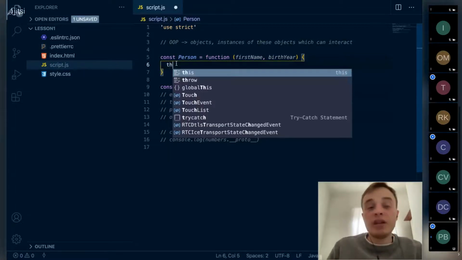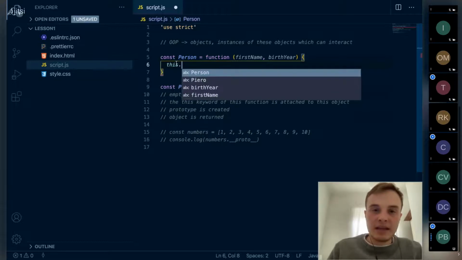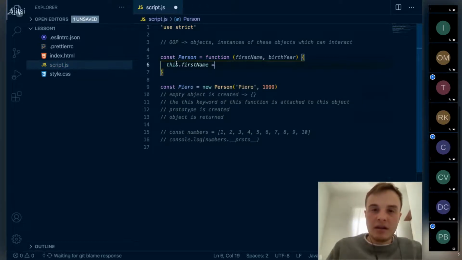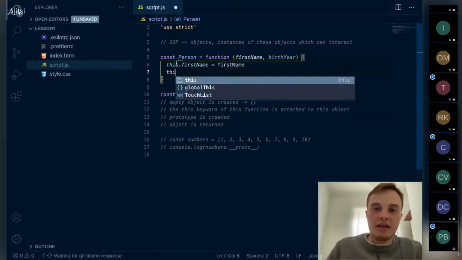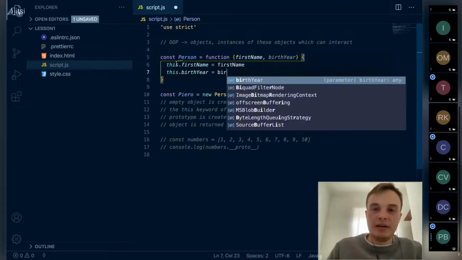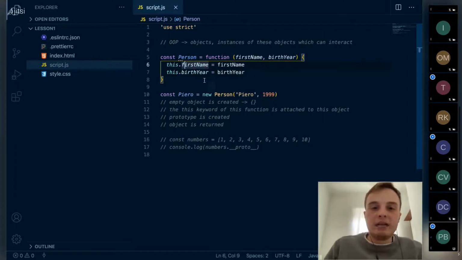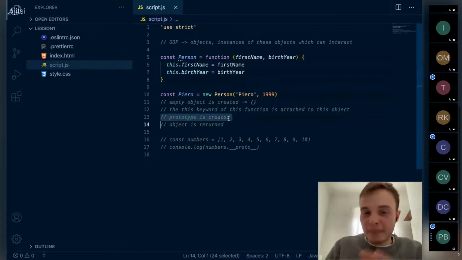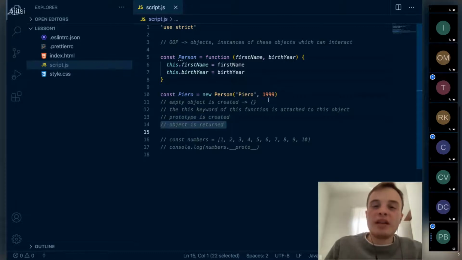And so now we can say this.firstName equal firstName, and this.birthYear equal birthYear. So again, when we do this, basically we're creating an empty object behind the scenes. This function is creating an empty object, it's attaching the this keyword to this object. So now we can do this.firstName equal firstName, birthYear equal birthYear. And then the third step, let's keep it for now. And then the object is returned.